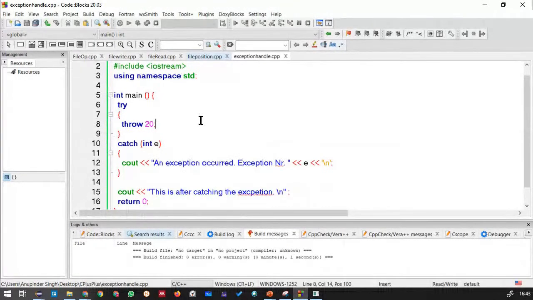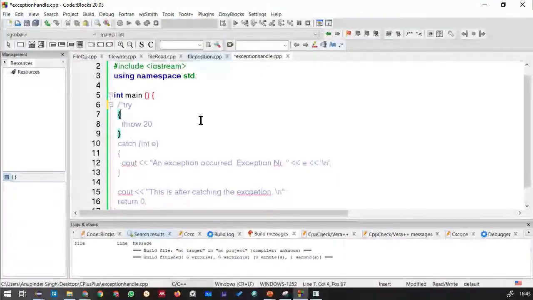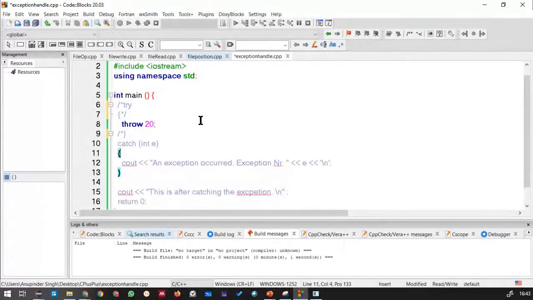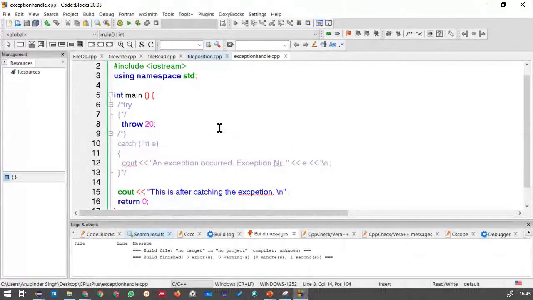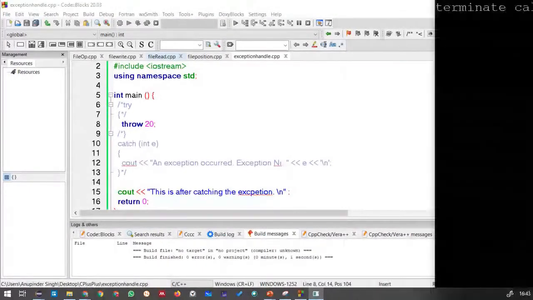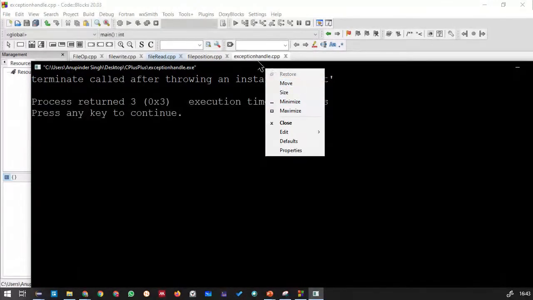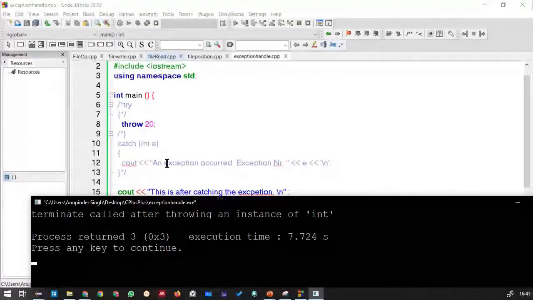Now, if I remove this try block, and I'm throwing an exception, let's see what is going to happen in this case. So let me rerun this program for you. If I run this program, you can see that terminate called after throwing an instance of int, right? That means the cout statement has not been called after the error occurred.